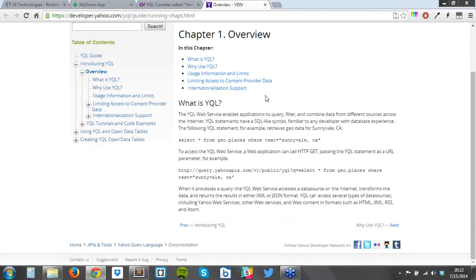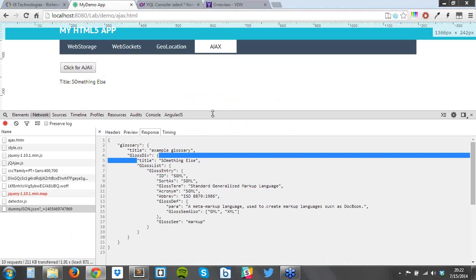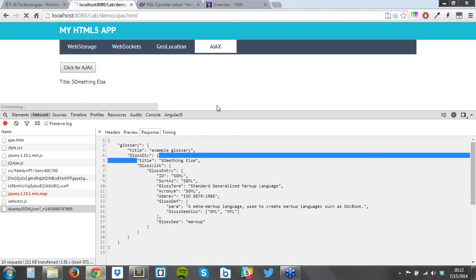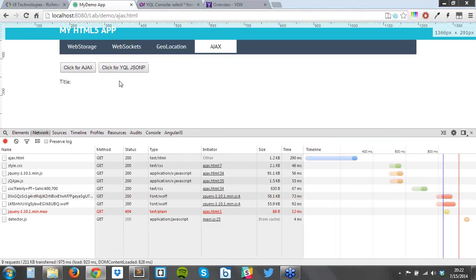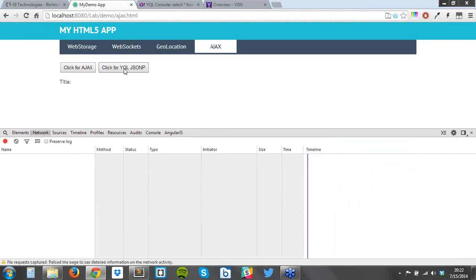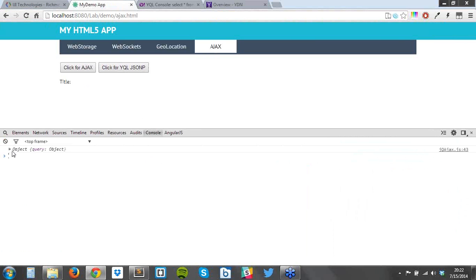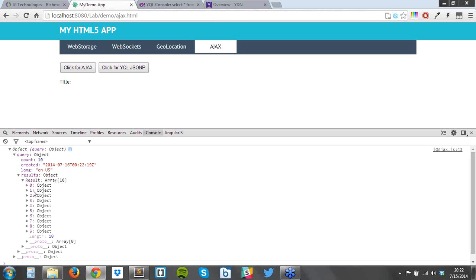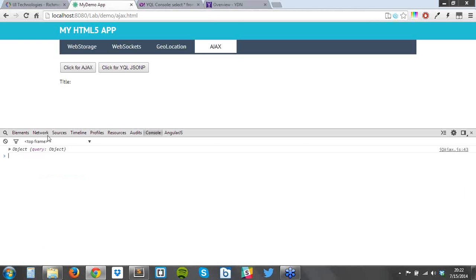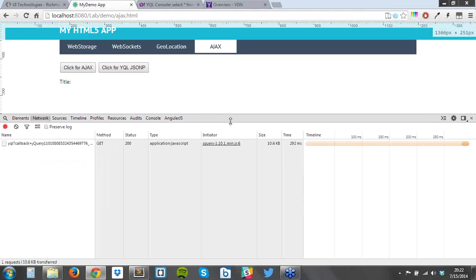And I'm not sure if they are still supporting JSONP, but they used to be, and that's how I created one of the projects. Let's see if they are doing it today. So let's just click on this one. Let's see, we have something. Yep, we got the data from there. Let's see what happened actually here.